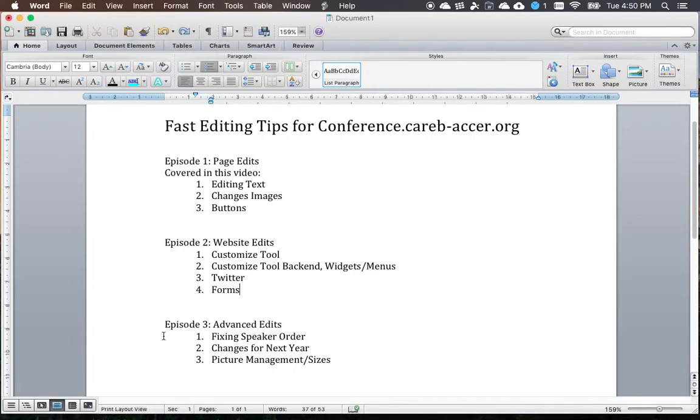Today we're going to be talking about some advanced edits and some stuff that is needed for the site. The first one is changing speaker order on the schedule page. It turns out to be kind of an annoying process, but I will show you what you will need to do in order to get the website set up for the following year, and then picture management and sizes. I'll show you some quick tips on how to make sure that all of your pictures look perfect.